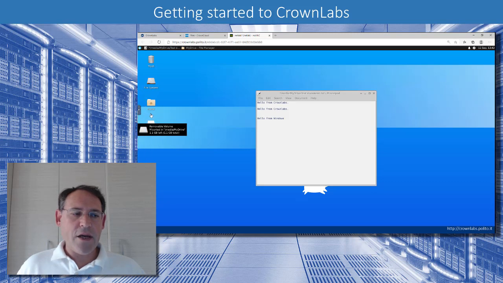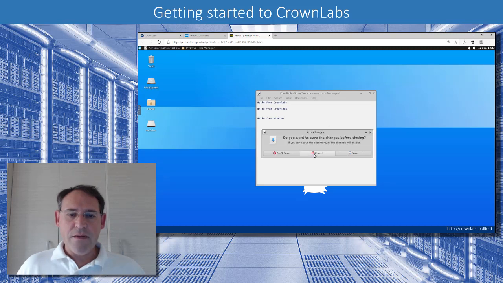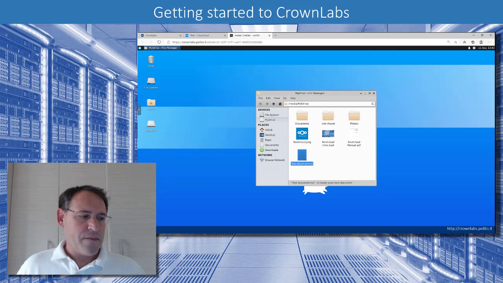And then we can close the tab. Okay. So let's go to the last very important feature, which is sharing your desktop between different people. So let's do this now.